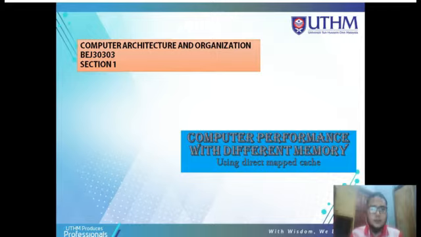Now we want to present our project, which is computer performance with different memory using direct map cache, for the subject Computer Architecture and Organization.